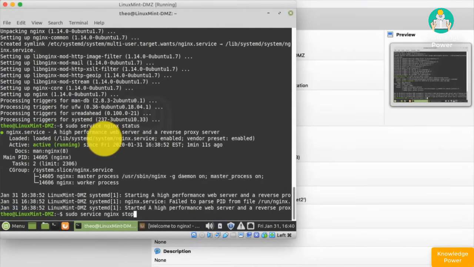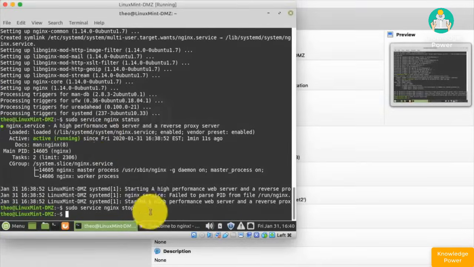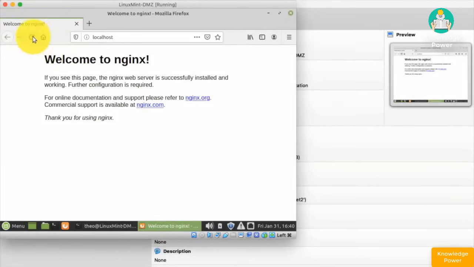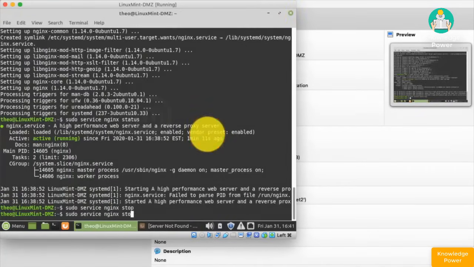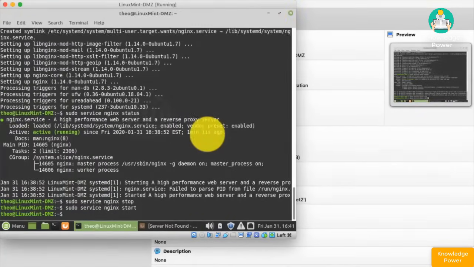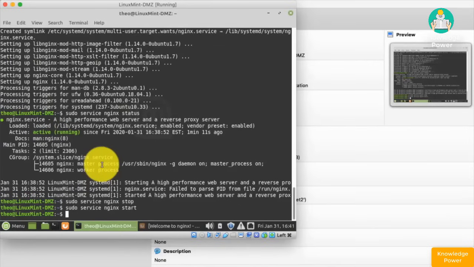You type sudo service nginx stop to stop Nginx. Now if we refresh, it won't work. And sudo service nginx start to start it. And it's back. So that's really all there is to it. You've got Nginx installed, and in the next lesson, we'll allow Nginx inbound to the DMZ on the firewall.